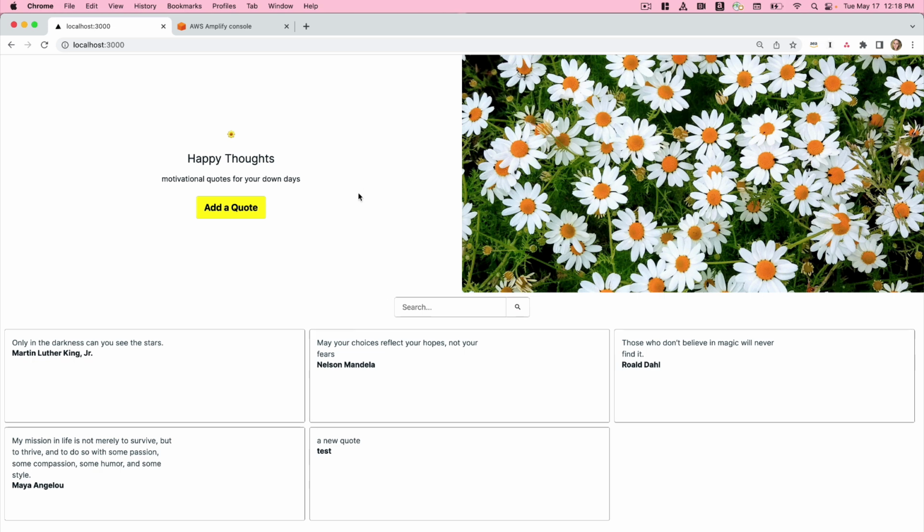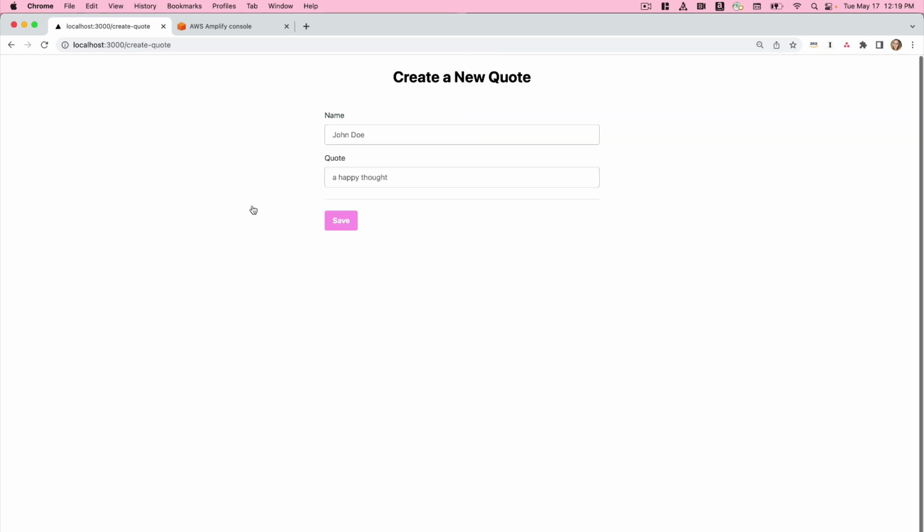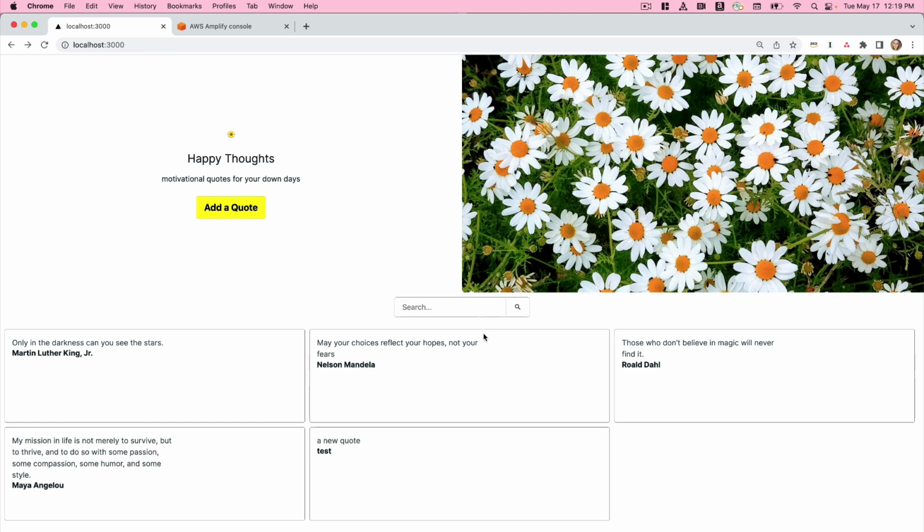When we're done, the application will look like this, and a form to create a new quote. There will also be a search so that you can find different quotes or different authors.